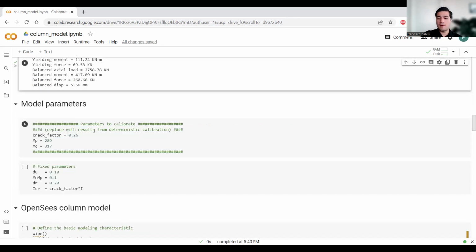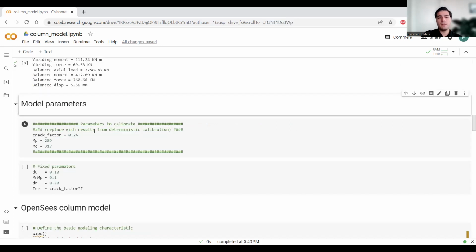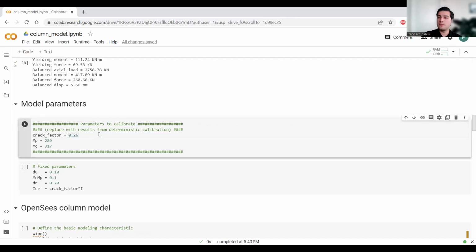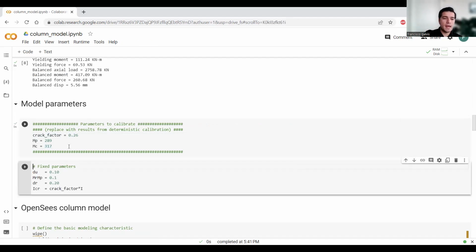Here you can define the model parameters, and this is a good place for comparing what happens with the deterministic calibration. If you remember from the second part of the solution, we found that the optimal cracking factor was 0.26, MP was 289, and MC was 317. Since that was our finding, let's put it here and compare it graphically, overlaying the experimental results on the analysis results. So we can run that.